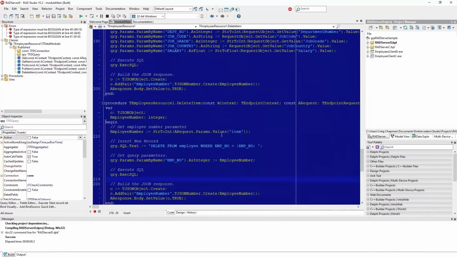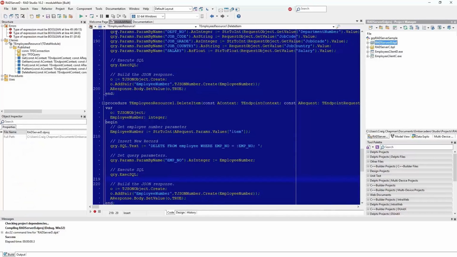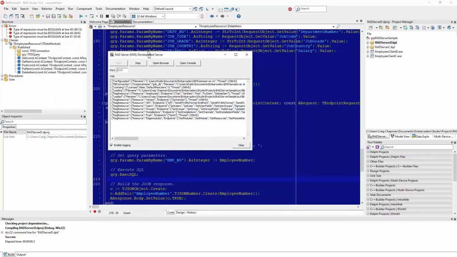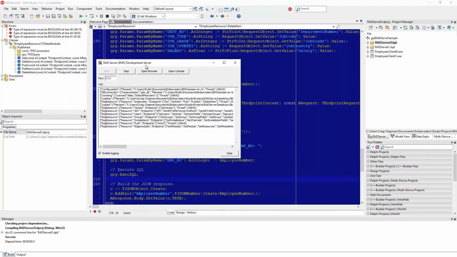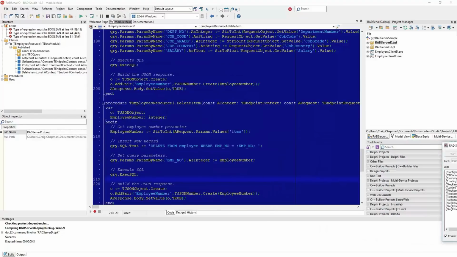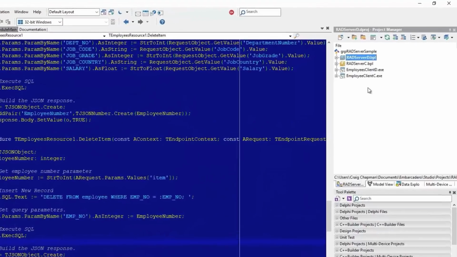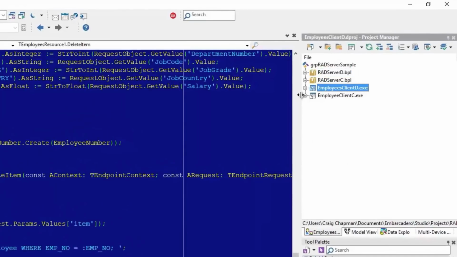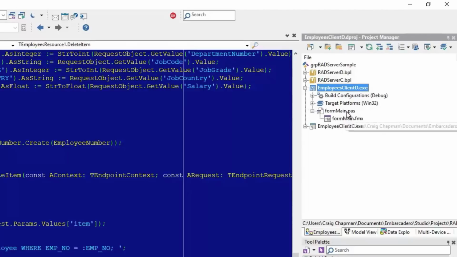What do we do for a client implementation? Well, I'm going to start by running the server in the background here. So I'm going to select run without debugging, and that's going to mean that my development server with our REST API is sitting running on it. So I'm going to move that off to the side, and we'll come into the employees client. Now this is employees client D for the Delphi source code, so we're looking at the Delphi version here.